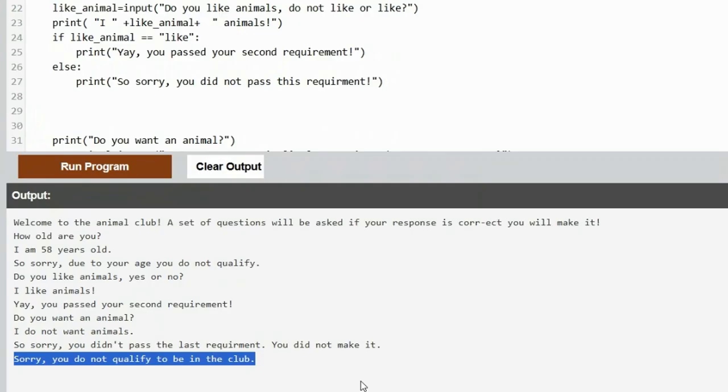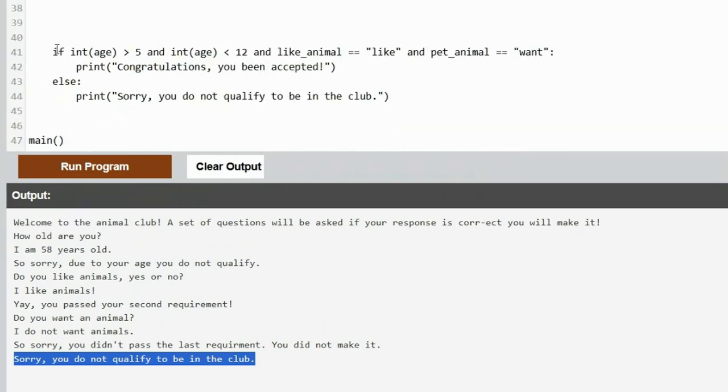So I didn't get to choose at the end. Did I make it or not? It just tells me since I did not meet all three requirements, the age has to be between those two numbers, have to like, have to want. It just automatically tells me. So that's the only thing, right at the end. If someone's just being spiteful, they say, yeah, I don't care if I didn't qualify. I'm going to be in the club anyway.